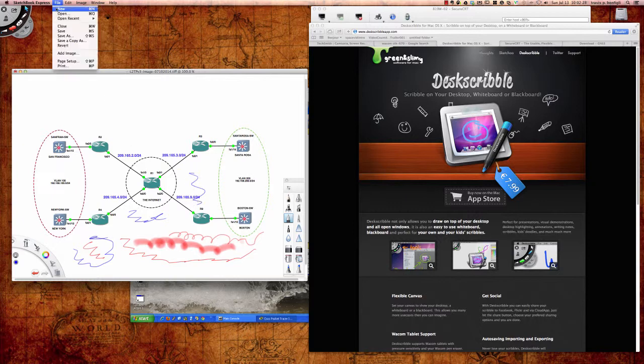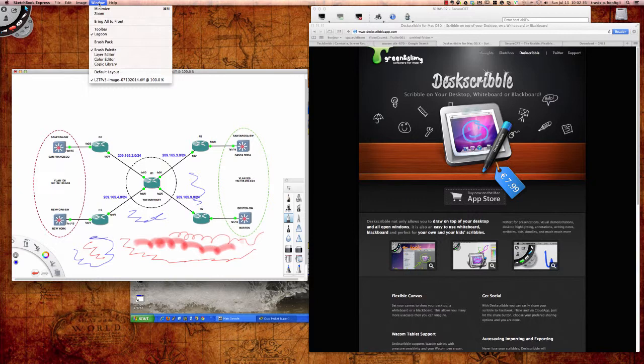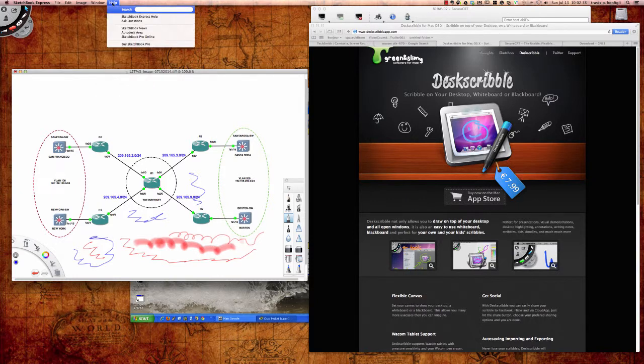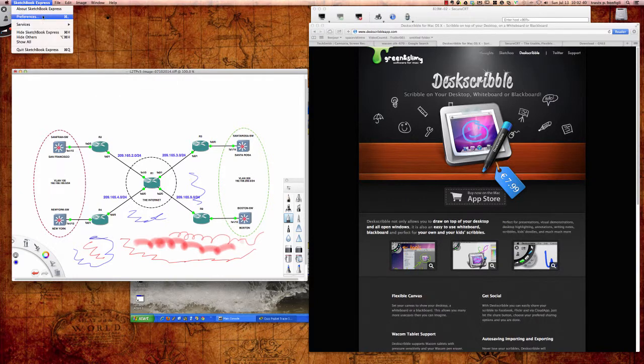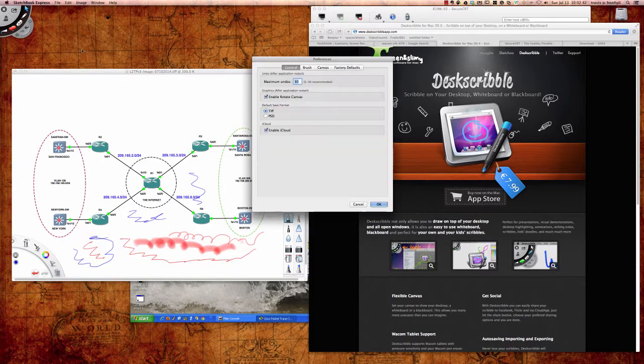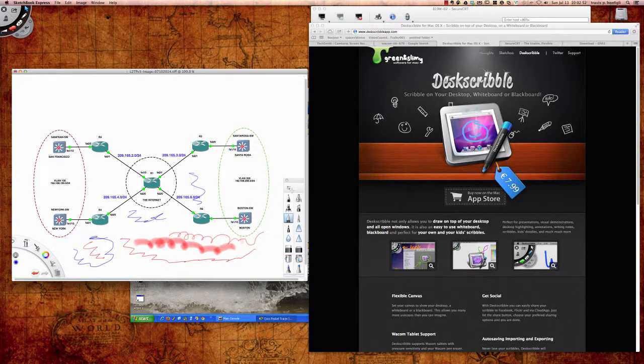So if I come up to File, I can add images, save images, right? You can flip the image. You have a help menu. You have some preferences that you can set with Sketchbook Express, right? Brush, don't display the crosshair, and the factory defaults. And so this is Sketchbook Express.